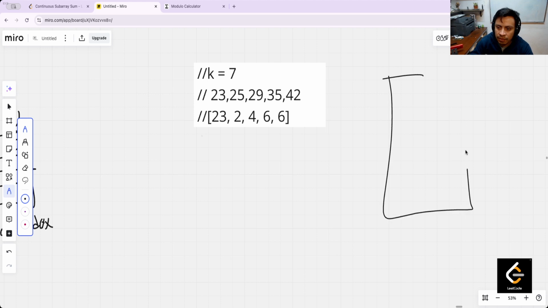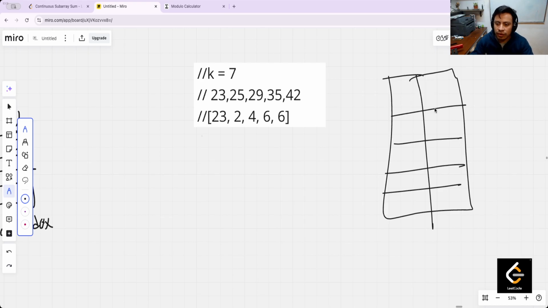Now I have the map here. Now 23 modulo 7 is 2. In this case, the modulo is 2. The residual, sorry, is 2, at index 0. 0, 1, 2, 3, 4.